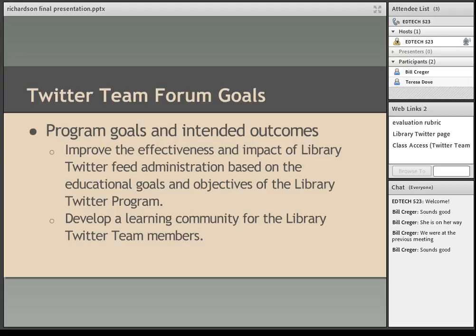The intended outcomes of the Twitter Team Professional Development Forum are to inform the team of library Twitter program objectives that we created in the 2014 evaluation, and to create a learning community for our Twitter team members.